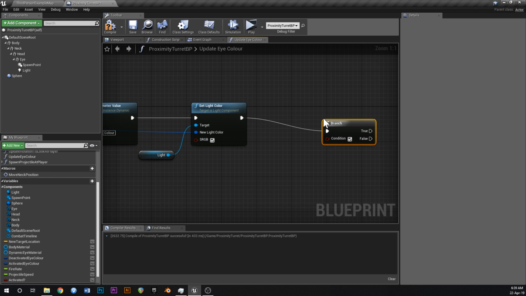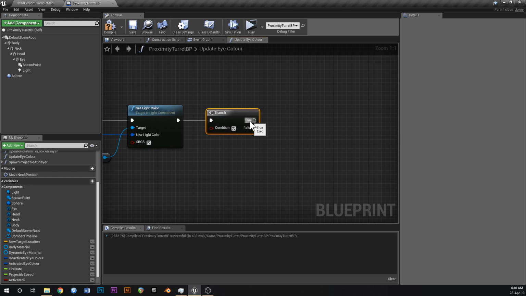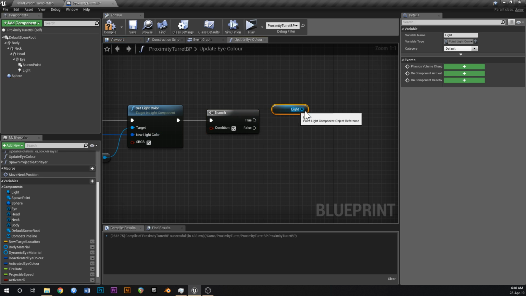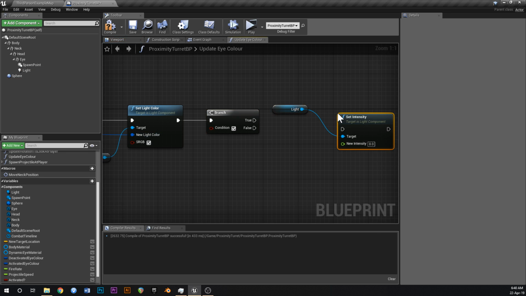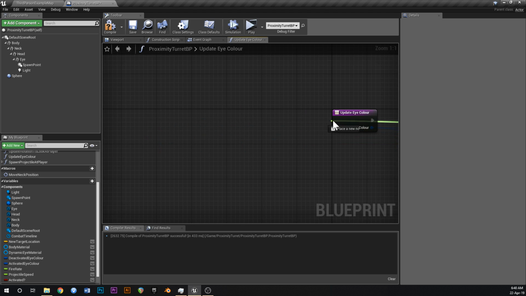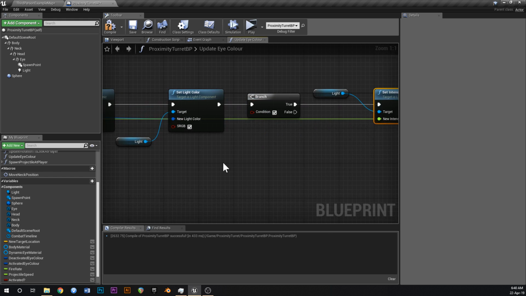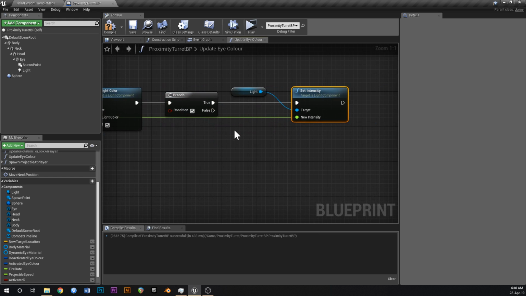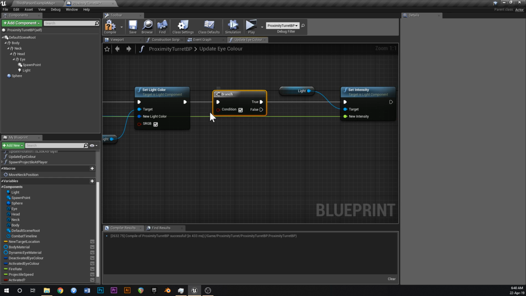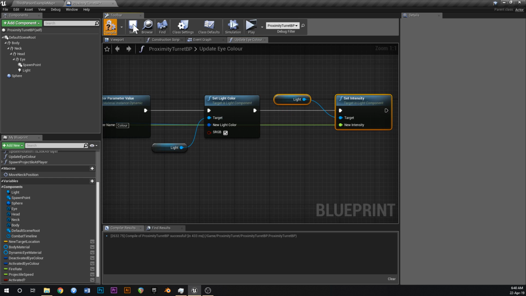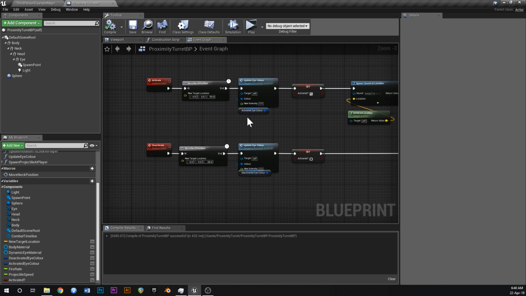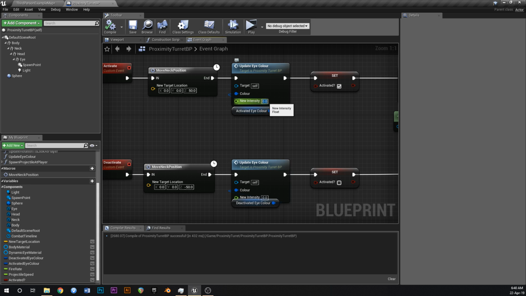So we're going to have branch at the end here. And we're going to grab our light. And we're going to say set intensity, like that. And we're just going to hook new intensity up to this, like that. So that's going to be the light intensity. Now this is getting super messy, but whatever. We don't even need that branch, actually. Let's just have it like this. Easy. Now, when we activate, set the intensity to 5000, I think was the default.